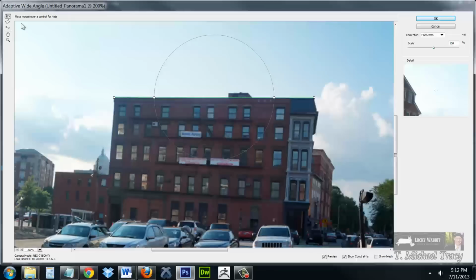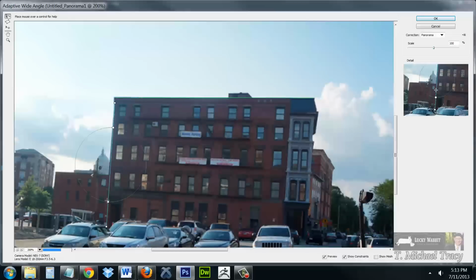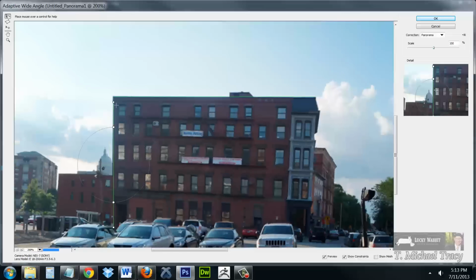So I can use the same process. I'll use my Constraint tool. I will go down to the corner of this building here, and I know this is the line I want to be straight. Hover over the handle until I see those two arrows. Use Shift and drag. That is now perfectly perpendicular.